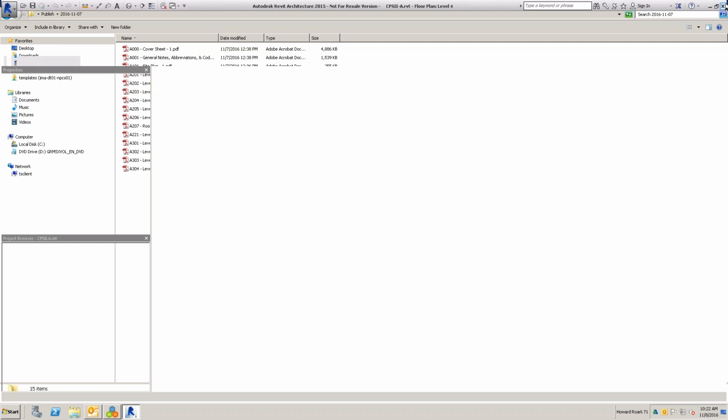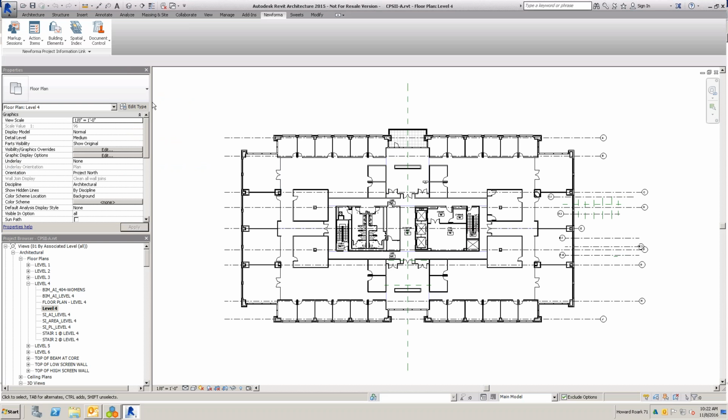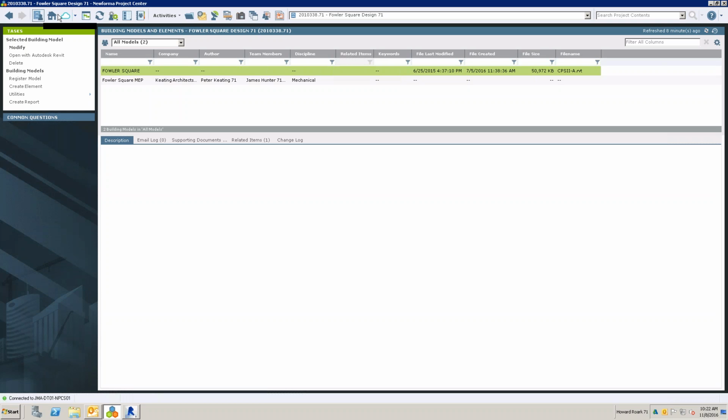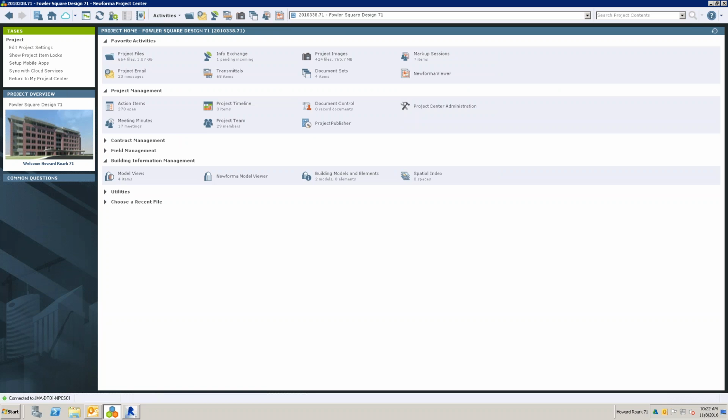So that's if I'm just publishing, right? I'm not affecting anything in Newforma. I'm not modifying document control, adding revisions, etc. So that's what I would use the synchronize and add revisions for. So down here under my document control, the synchronize and add revisions. And if I come back to Project Center, let me go back to my project home.